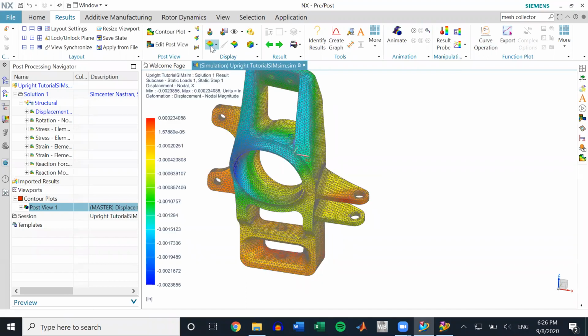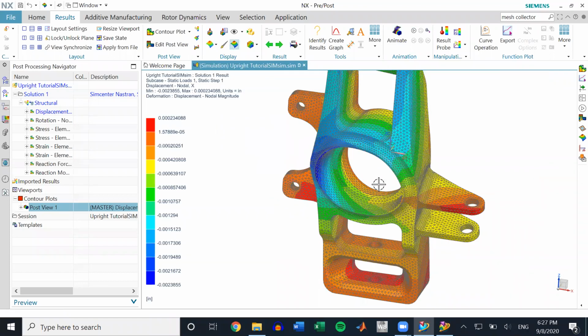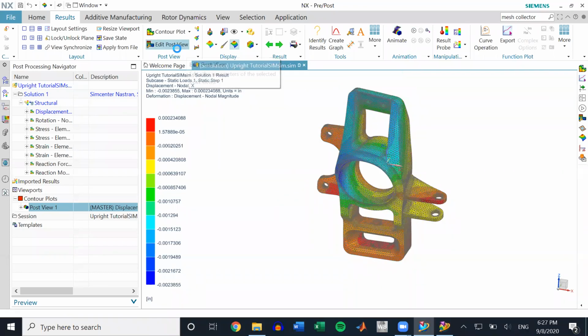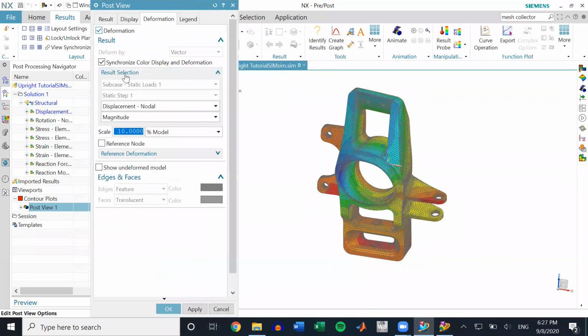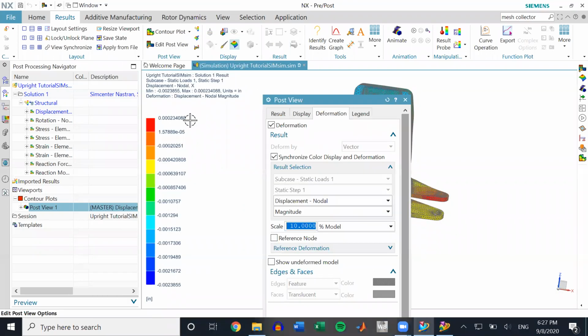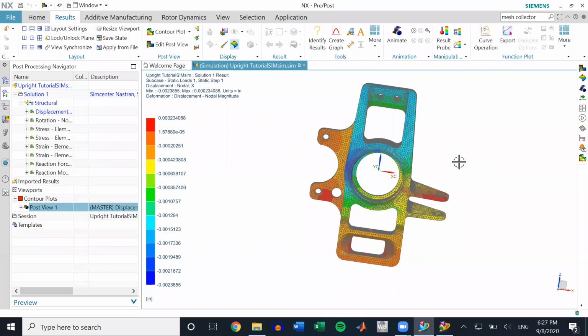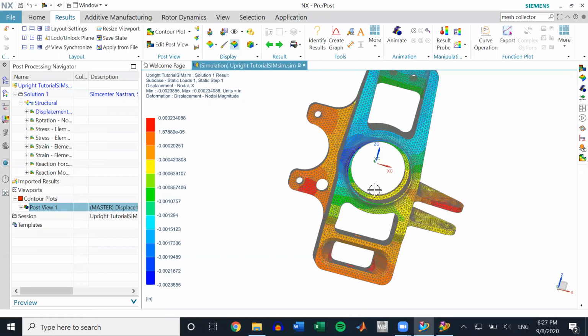Okay, and then some other nice things are banded displays, which are usually nice because they show concentrated stress, unlike when it's smooth. And then you can edit post view if you'd like. In here, there's a lot of different settings. You'll notice right now it's super deformed, even though it only says 0.0002 inches deformation. That's because it's scaled to 10%, so everything looks 10 times bigger visually. So you can just change it to 1 and then hit OK. And this is the actual deformation with your load conditions.